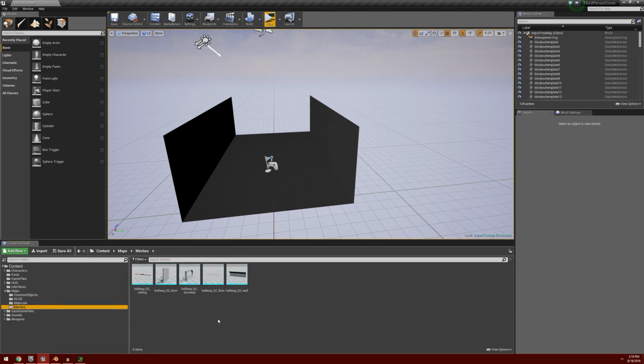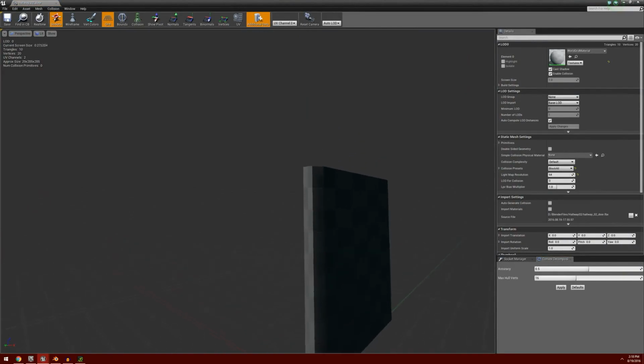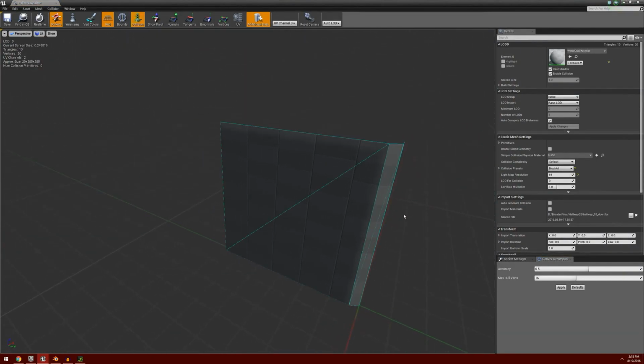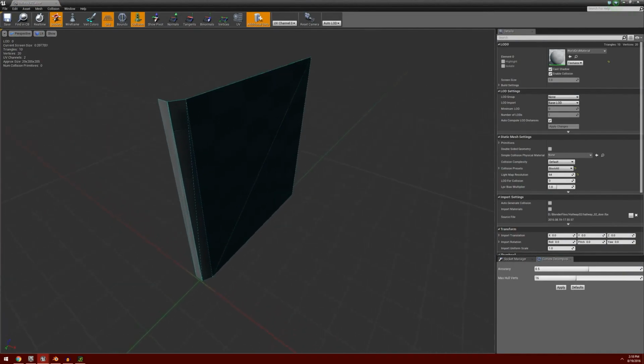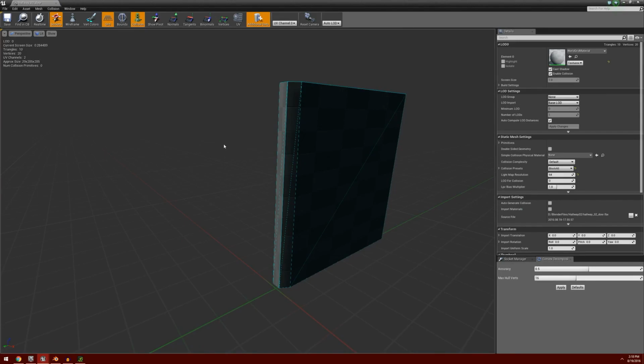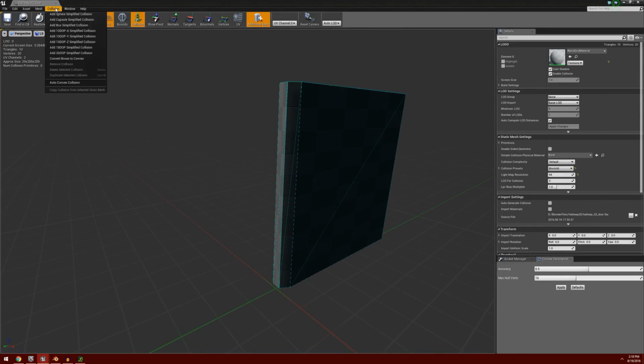So back in our meshes, next we have to take care of the door. And right now, if we check on our collision, there's not going to be any collision in here. So let's go ahead and generate a collision. So let's go to collision, and we can try different collisions if we want.